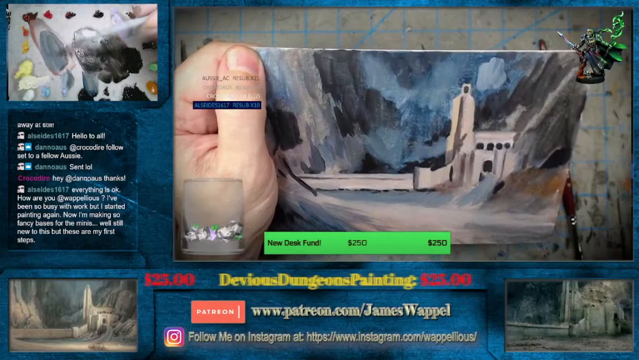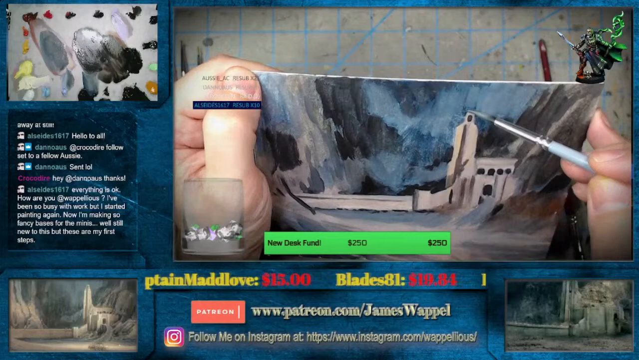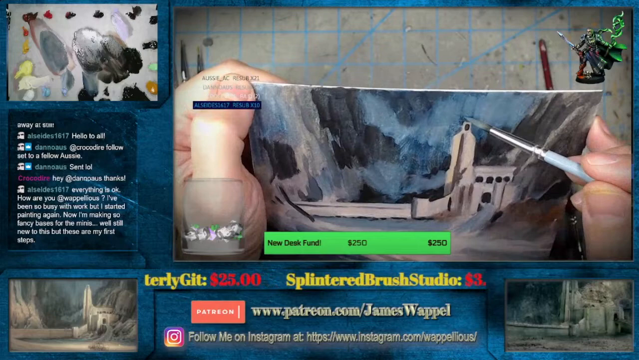I didn't want that to get too light. That's all of a sudden started to get kind of light. So I'm going to cut down again. This is our Hornburg right here.